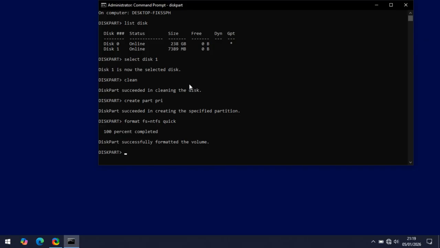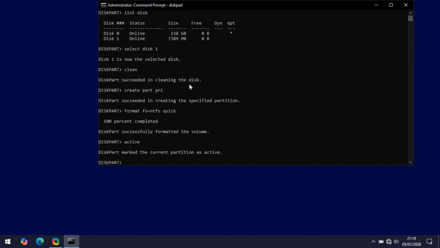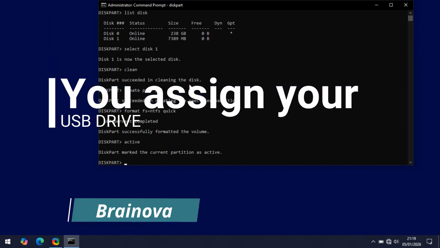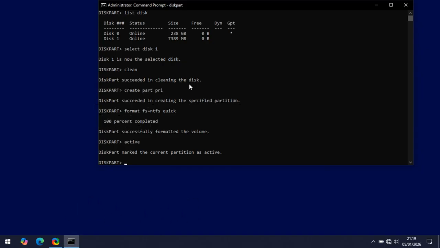Once formatting is complete, type Active and press Enter. This marks the partition as active, which tells your computer's BIOS or UEFI that this is a bootable drive. You'll see DiskPart mark the current partition as active. Type Assign and press Enter. This assigns a drive letter to your USB so it appears in File Explorer. While Windows usually does this automatically, it's good to make sure.